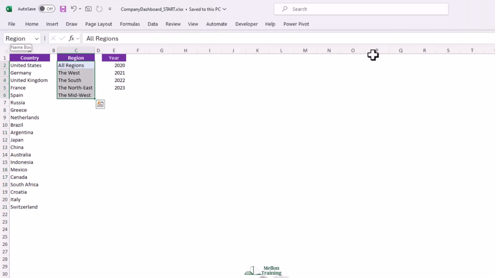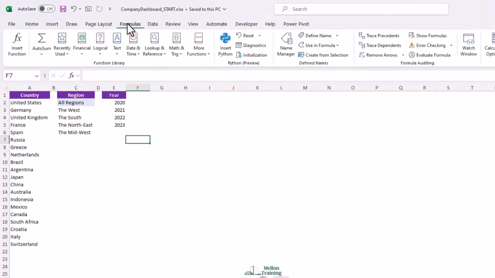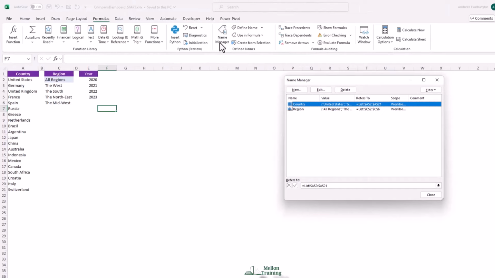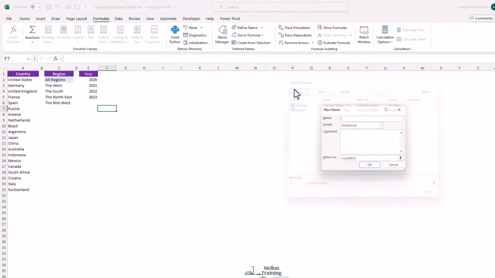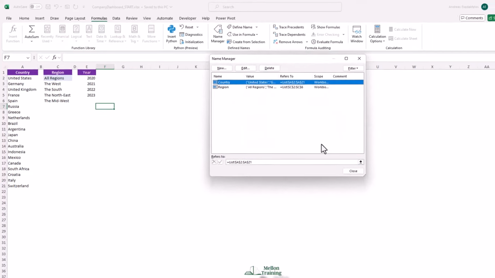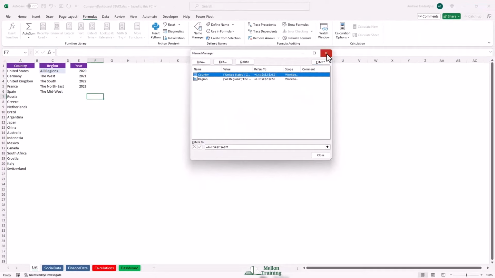Creating a range of cells is very easy. You simply go to the Formulas tab, Name Manager button, New, and here you highlight the cells in the range, and you also insert a name. The Name Manager in Excel is a powerful tool for creating references to certain cells and ranges. Okay? Nice.